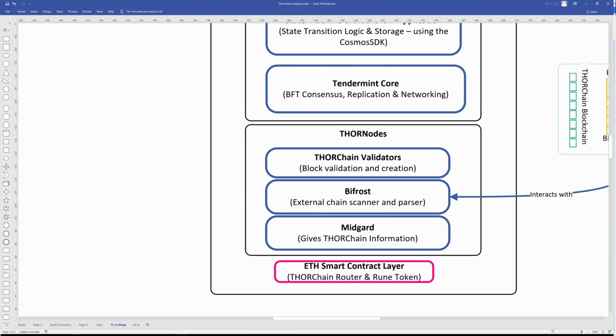Then they have the validators, that's the block validation and creation, as well as Bifrost to scan all the blockchains and hit those business rules and make sure everything's going right, as well as Midgard to present the information for all what we just saw before. You would see that on something like Rune Vault or whatever. And then you actually have the smart contract layer. This is where you have the THORChain router as well as the Rune ERC20 token.